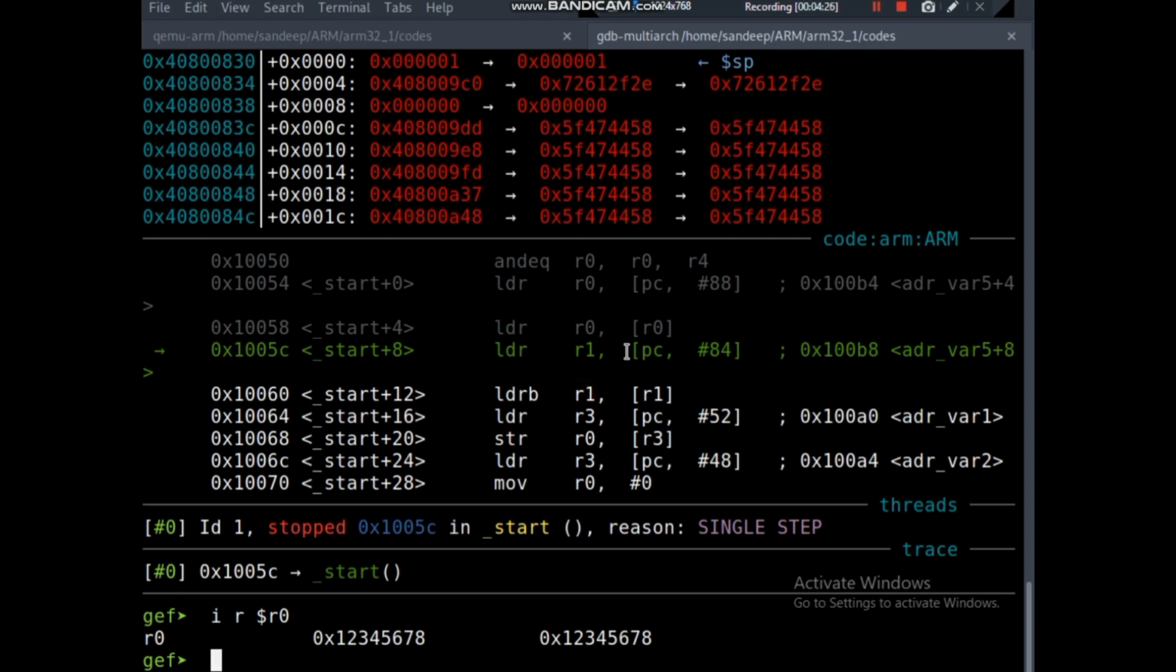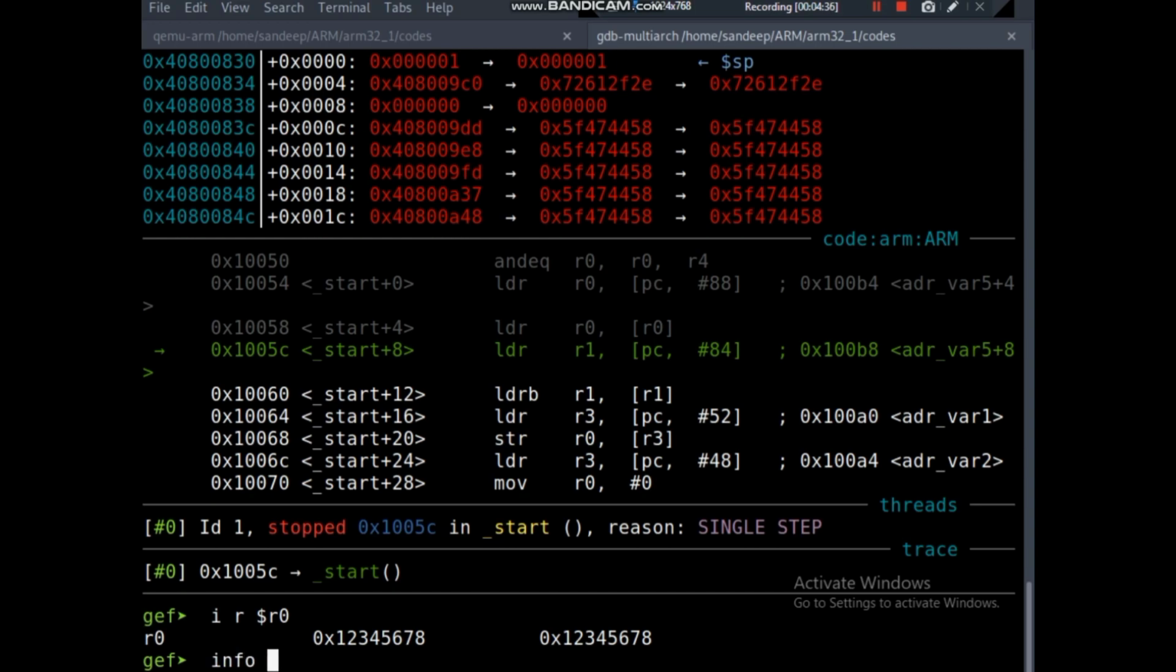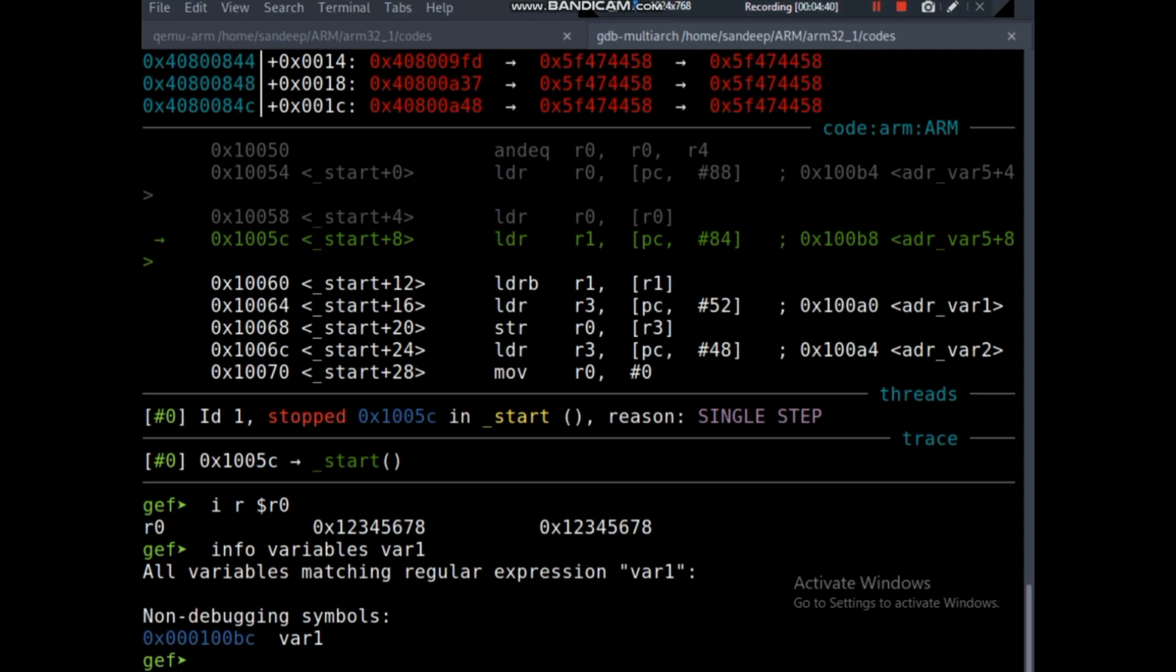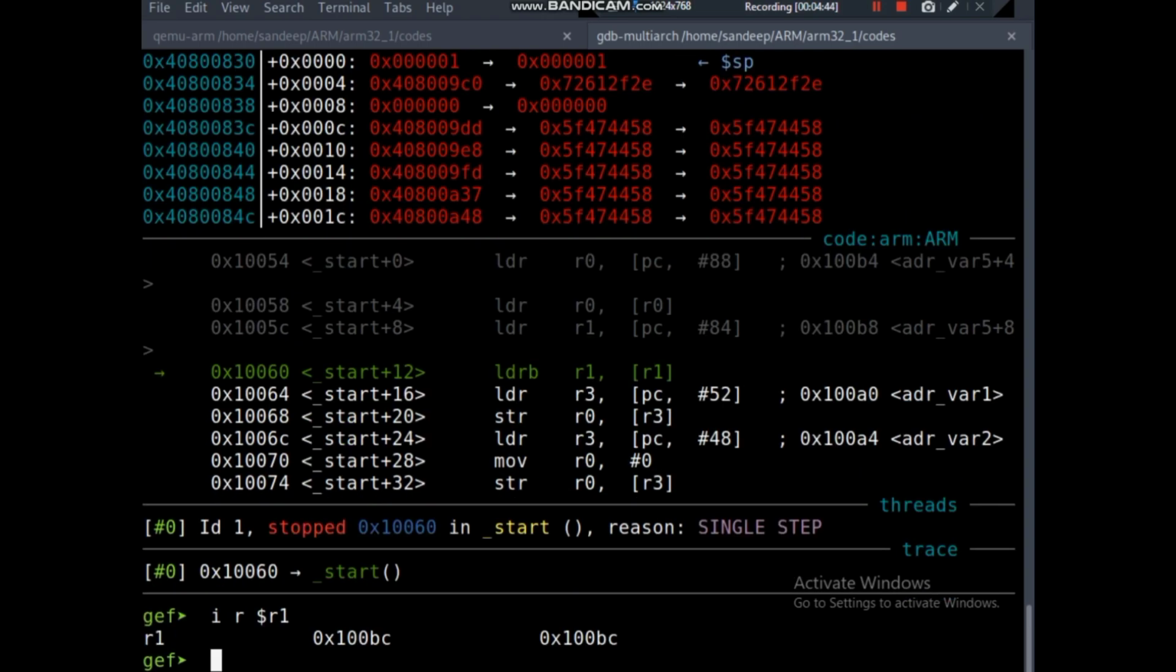So at the debugger level, it is decoded as PC plus or minus 84, which is actually pointing to the memory address of variable 1 in the program layout. If we show you the variable 1 memory address, it is 100BC. After stepping one instruction ahead, the value at the register R1 is exactly the memory address pointed by PC plus 84.